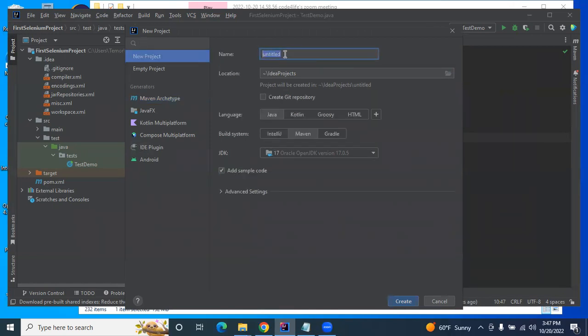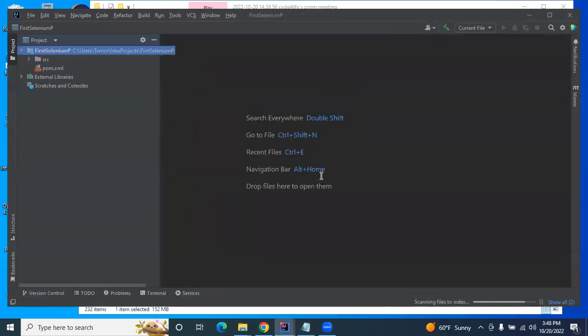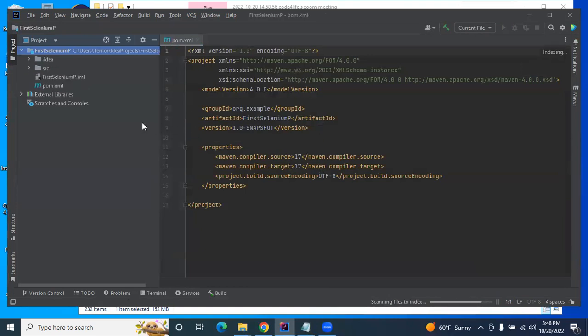There you go. Now you can write your project name. Let's say first Selenium project. This is our project and Java is selected. Don't touch anything else and just click create. I'm going to open this in a new window, not the existing one. And that's our project right now.